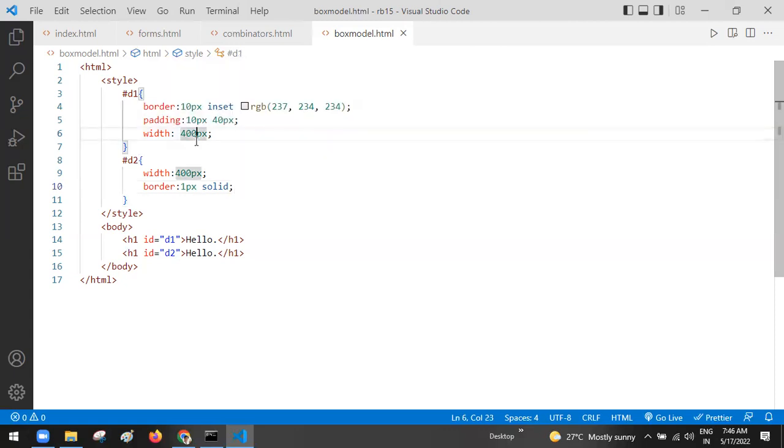Width 400 plus left side border is 10. Left side padding is 10. That is left side 20 pixels plus 400. That is 420 plus right side padding, that is 10. That is 430. Right side border, that is 10. That is totally 440. మీకు 500 ఎట్లా వచ్చిందండి?